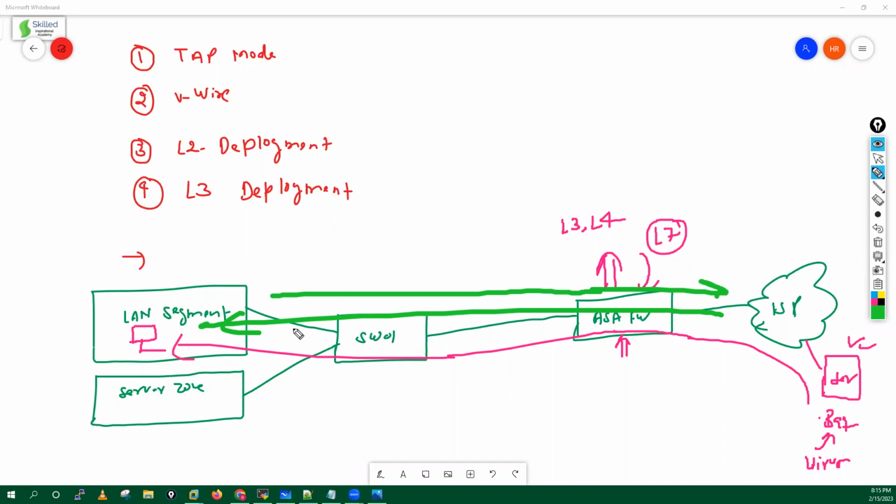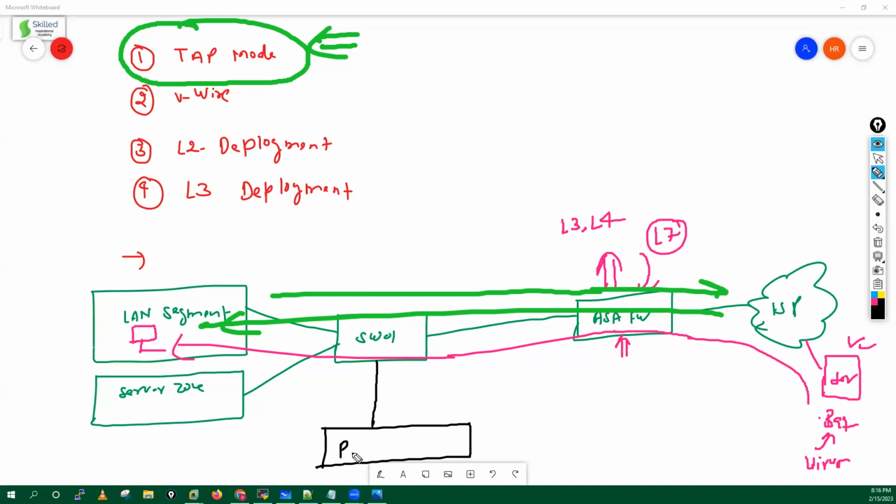If this is the requirement, then you have to consider a deployment mode of your Palo Alto firewall, which is tap mode deployment. You have to connect your Palo Alto firewall with this switch. Let's say this interface Ethernet 1/1 is your Palo Alto interface. That interface type you have to select as tap mode. And let's say this port is F0/0 and this port is F0/1. We have F0/2 and F0/3.